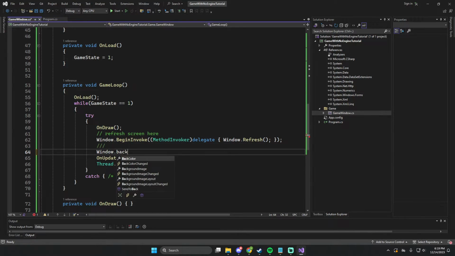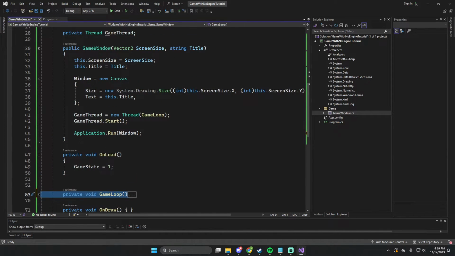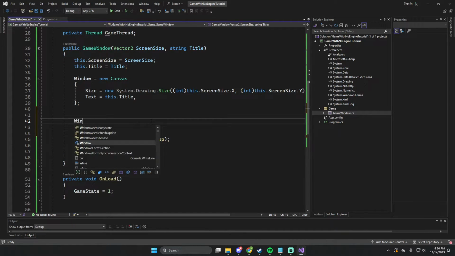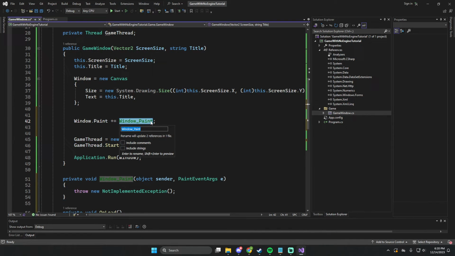Window.color, back color. That's kind of stupid. Every frame? No, we don't do that. At least not here. So when window gets refreshed, it calls something. It has an event handler. We're gonna use it. So come up here. I would say window.paint plus equals, and we'll say window paint is perfectly fine. So when window gets refreshed, window paint gets called.